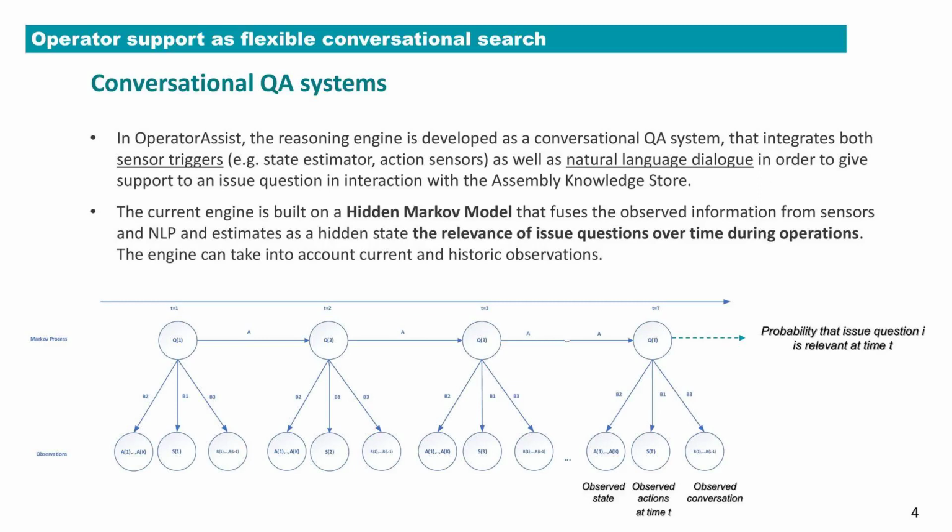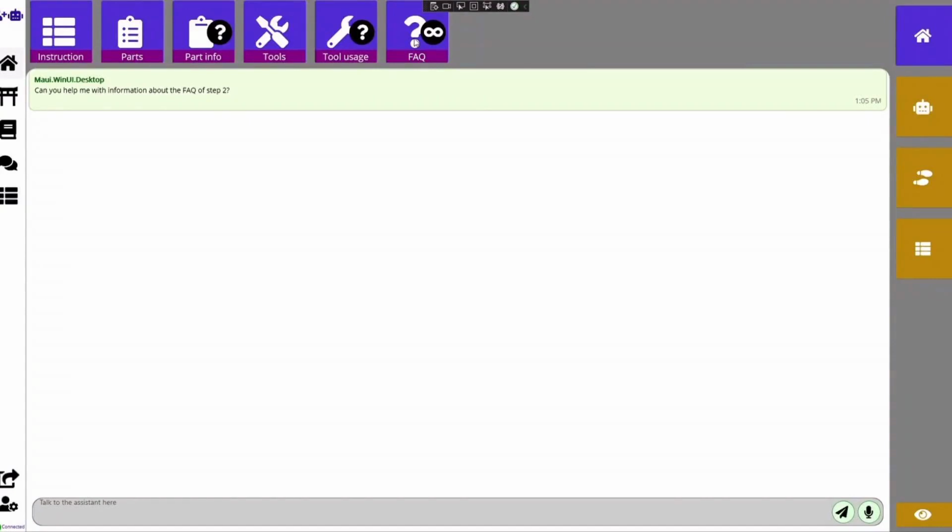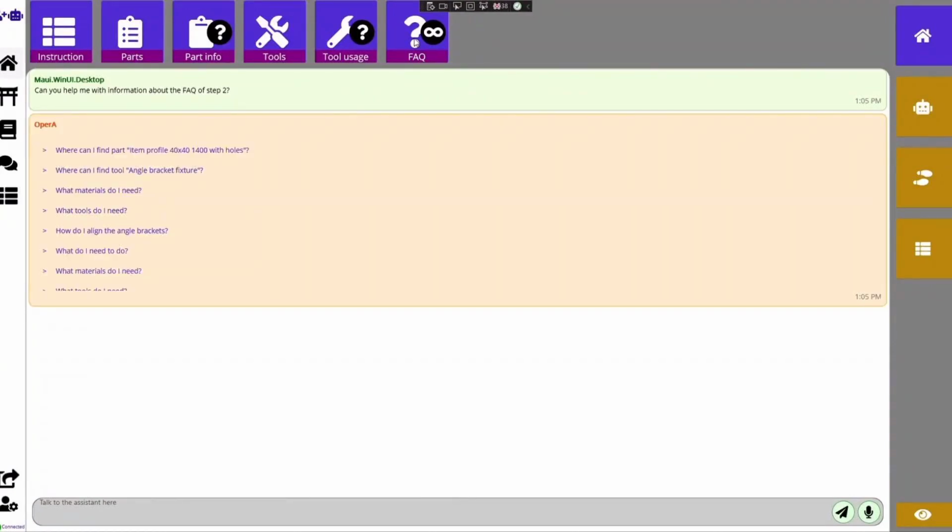Also, it considers the historical data, meaning that if, for example, one specific question was asked 5 minutes ago, it is less likely to ask it again. These are the information the reasoning engine is trying to fuse. For the prove it case, 83 questions are stored in the assembly knowledge store. Each question has a dedicated answer.